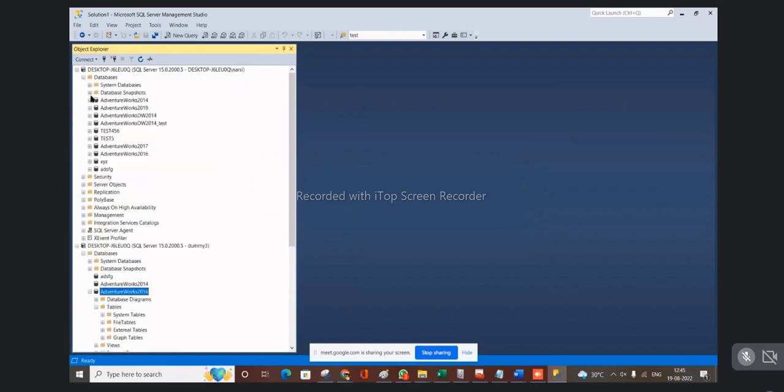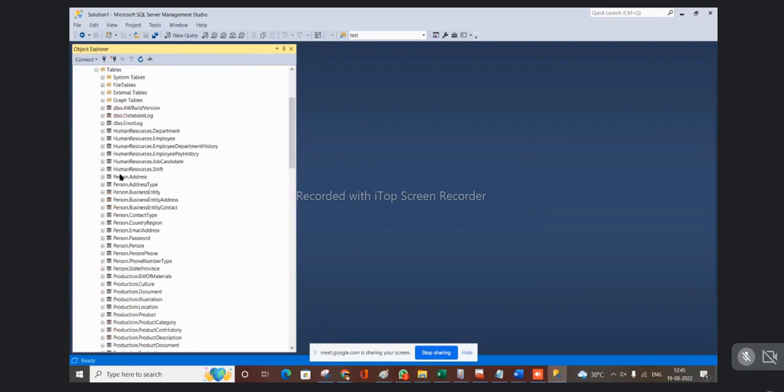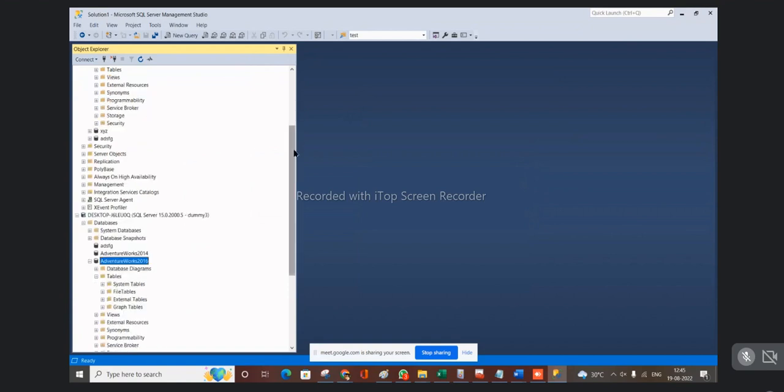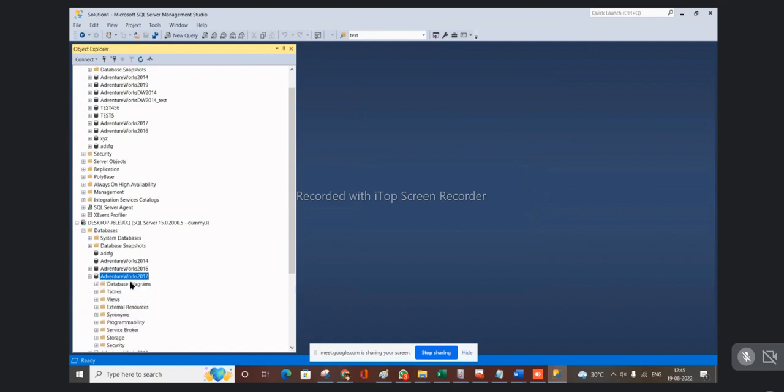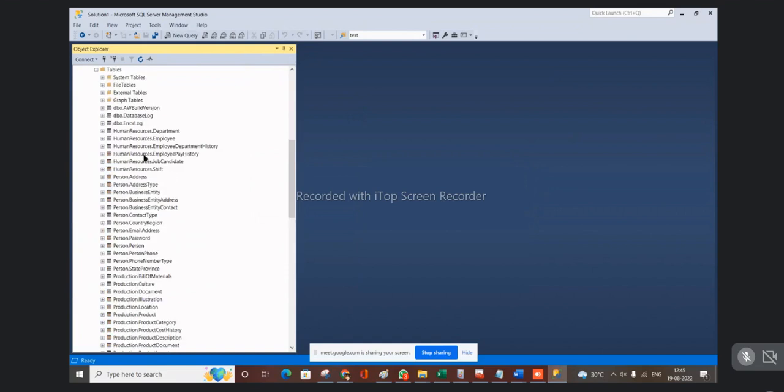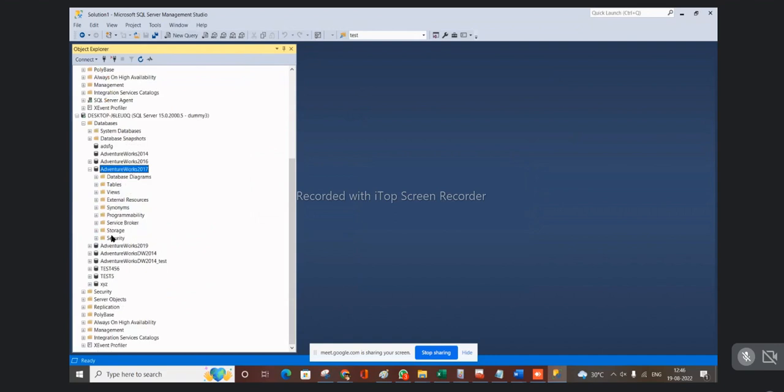If you want, you can verify from here. Why am I not able to see all the tables? Because of the restrictions. I mapped this particular dummy3 login to the 2016 database, but didn't provide any database level permissions. Okay? Similarly, I mapped AdventureWorks 2017 also, but for this 2017 database, I provided the DB data reader permissions. Now I'm able to see all the tables for 2017. Why? After mapping that particular login to this database, I gave the DB data reader permissions.